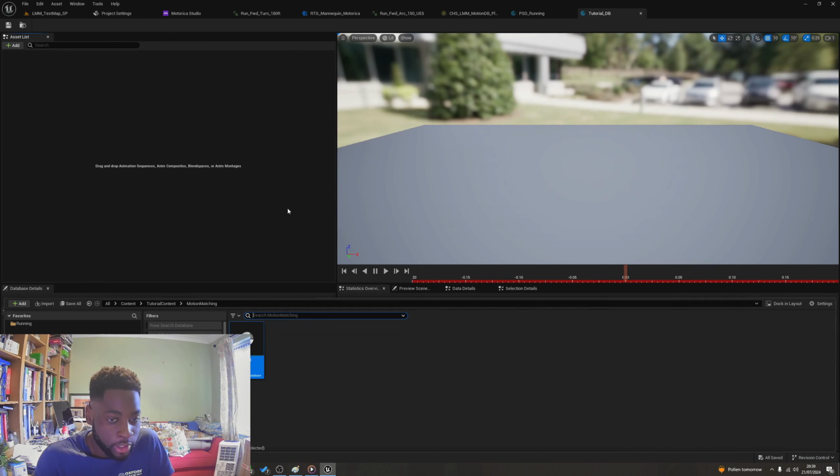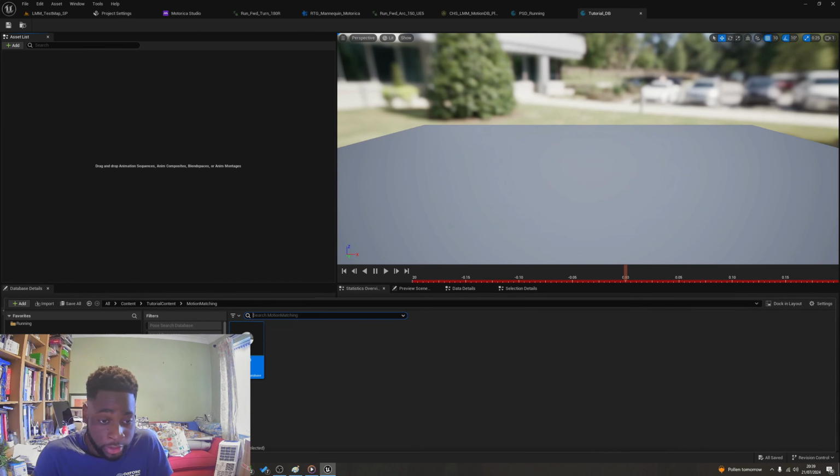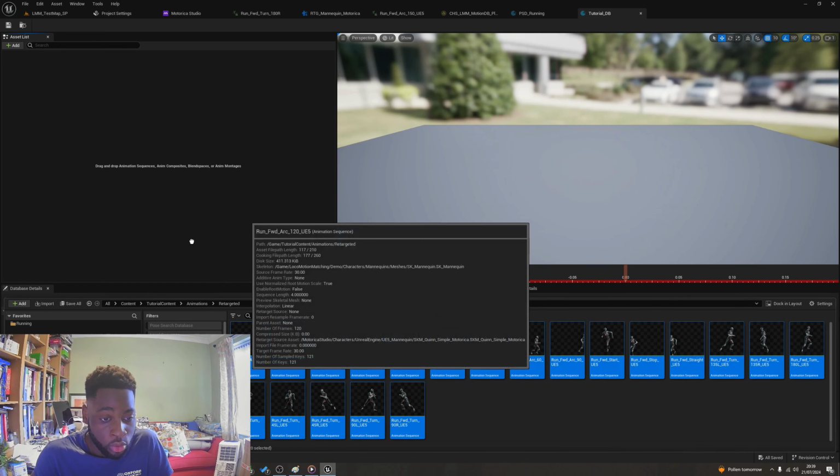To do that, all we have to do is, by the way, when I'm bringing up this drawer, I'm just pressing control spacebar, and that brings up the content drawer. We go to our new animations, retargeted, and they are all here.